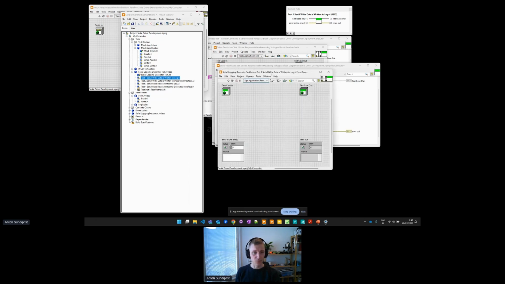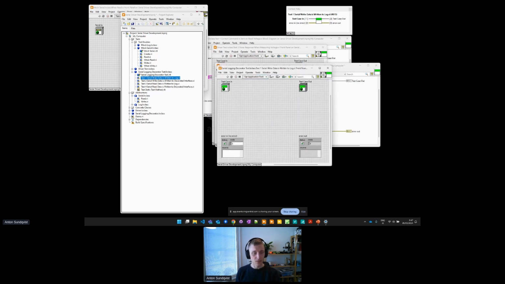So the idea is that we start developing the decorator here with a test case first. So we check that serial write data is written to a log, and now I needed to define what a log is. So I made an interface for that as well. And I have a VI which is called write to log.